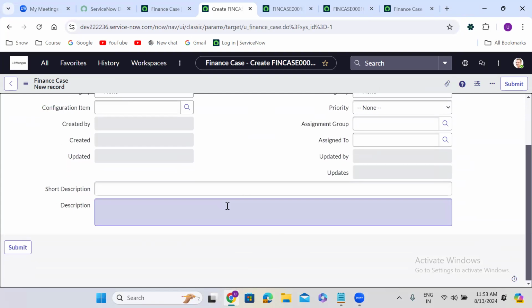You're getting my point. So what did we do? In the table, we created multiple fields and we designed the form. So now you understand how the forms are designed. Forms are designed from the table. We have seen the incident form. How is the incident form designed? The incident form is designed from the incident table. We have seen the problem form. The problem form is designed from the problem table.